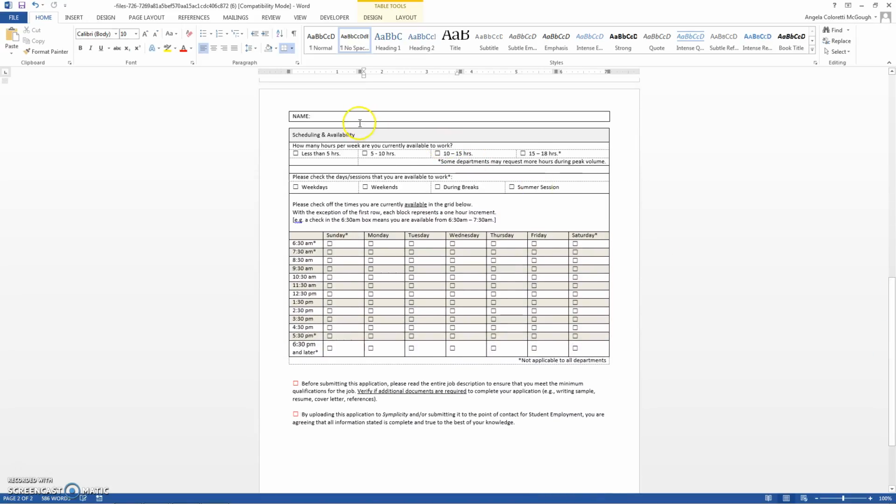On page 2, we'd like to know what your availability is. Most campus positions require between 5 and 15 hours of work. Some departments may request as much as 18 hours per week. As a student employee, you are unable to work more than 18 hours, with very few exceptions. Most campus departments operate on the weekdays only. If you're available on weekends, during breaks, or summer session, please check this, as your student employment application can be used for a number of positions.